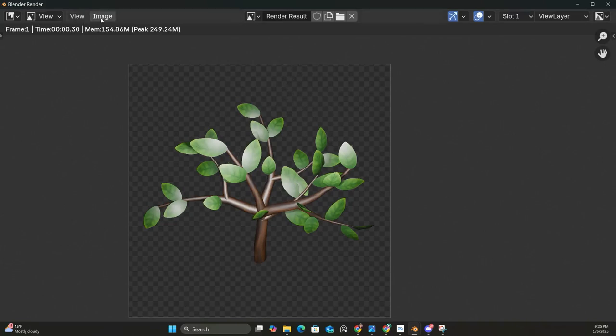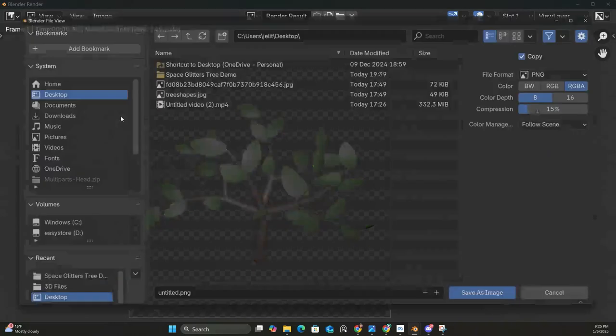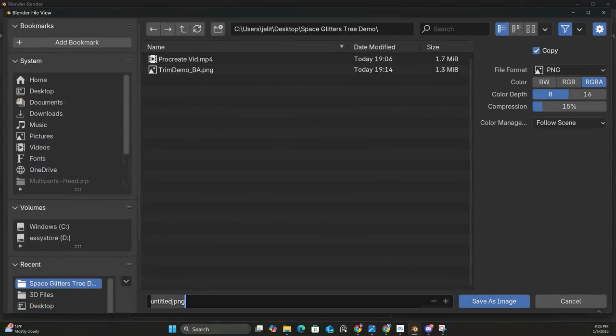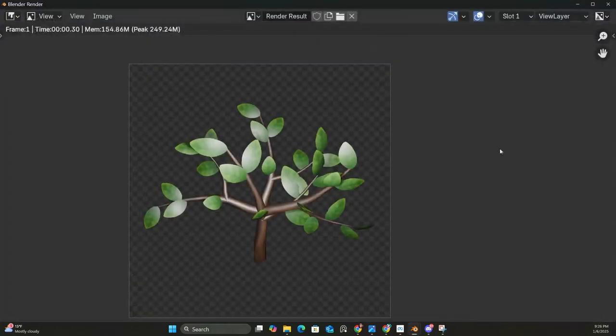So I'm going to go ahead and image, save as. I'm going to save it into the tree demo and I'm going to call this branch. Cool. Now what we're going to do is we're going to save that image, making sure that the PNG item is selected.